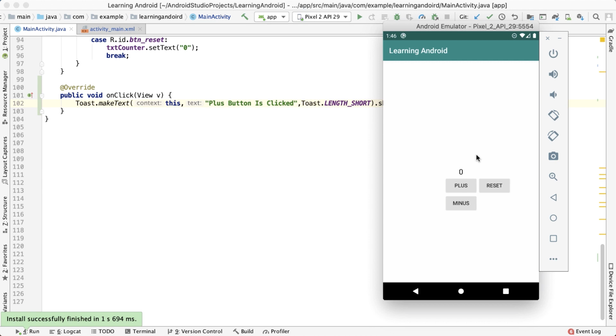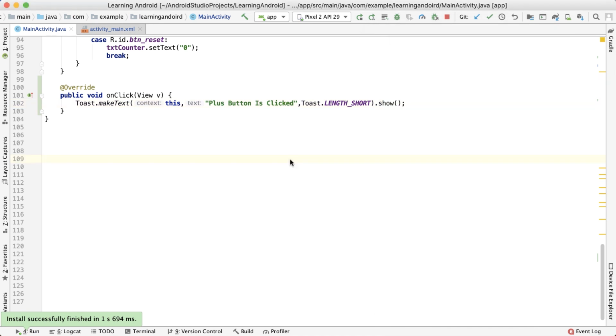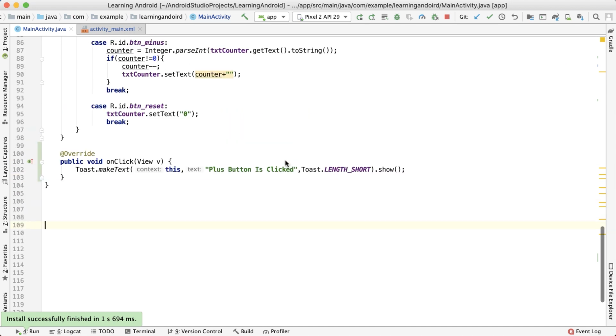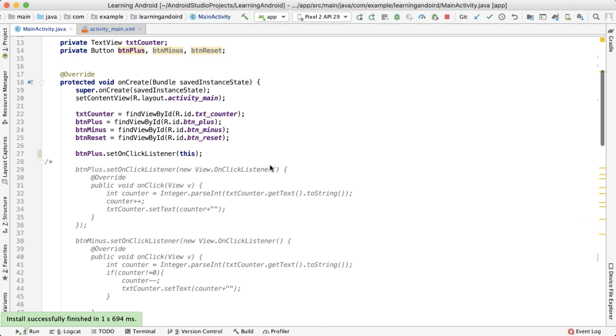And here is our application. So let me click on this plus button, and you can see we got the nice message saying plus button is clicked. So that's how we're going to handle the click event with this approach. So if I go to top in here one more time, so let's handle the click event in button minus as well.